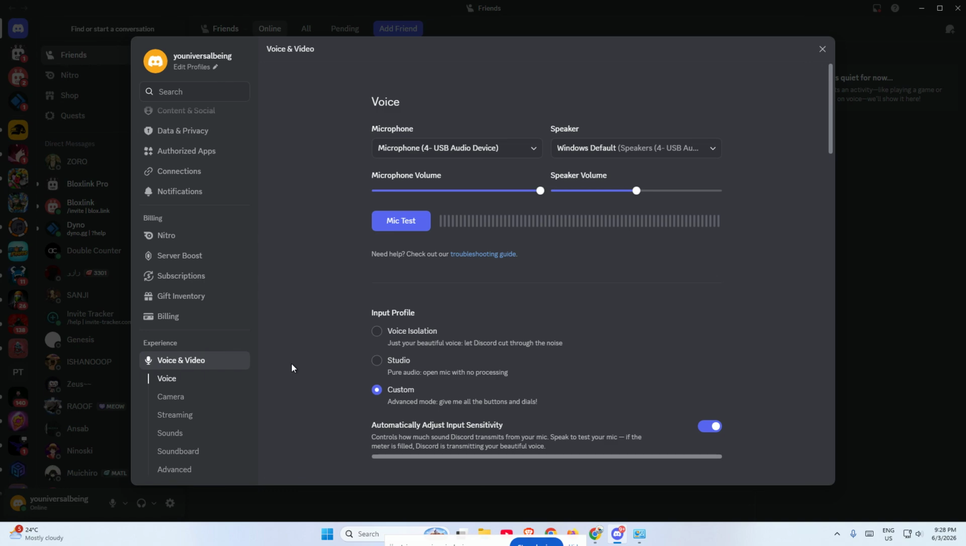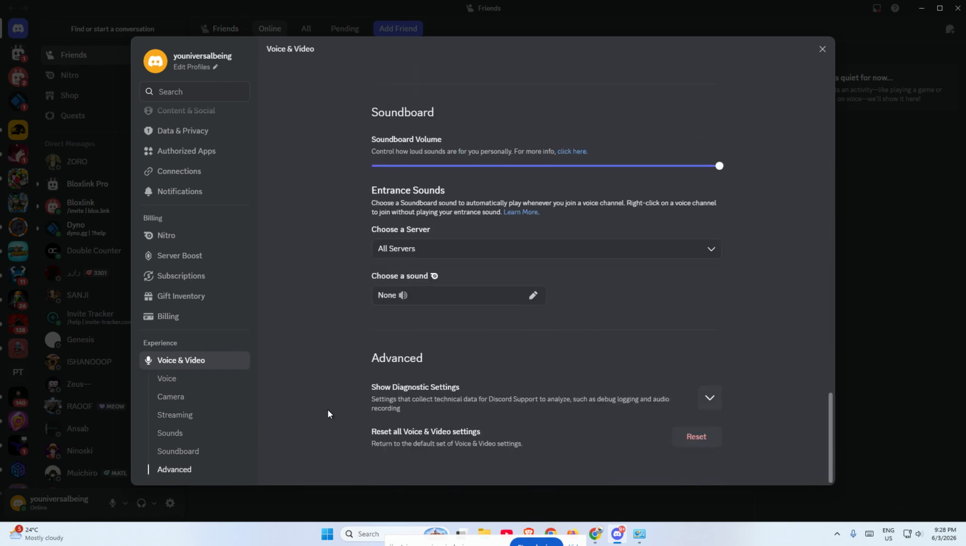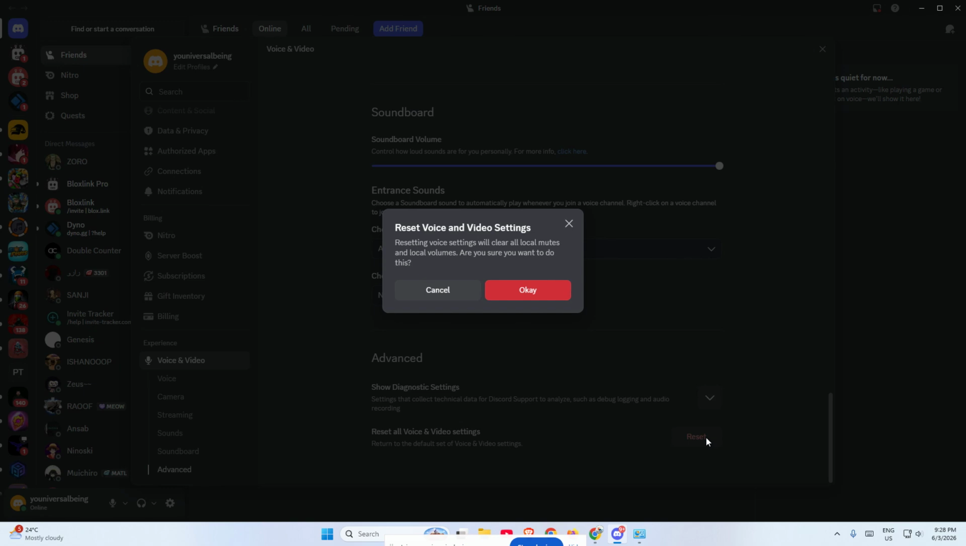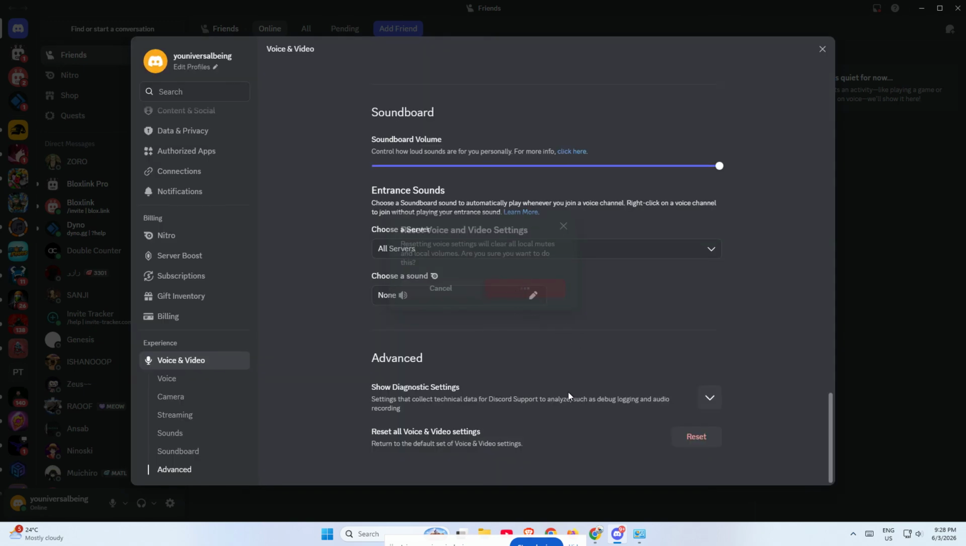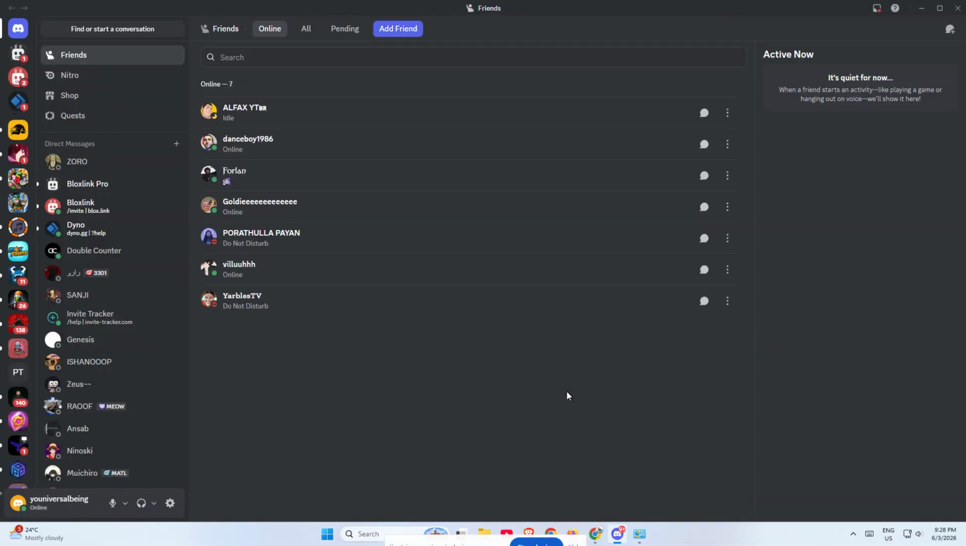Scroll all the way down to the bottom of the Voice and Video page and you'll see a button that says Reset Voice Settings. Click that button and confirm the reset if Discord asks. This will restore the voice settings back to their default values, which can clear out any bad configuration that may be triggering the error. After that, give Discord a moment, then test it again and see if the issue is gone. If you're still seeing error code 2002, the next step is to clear Discord's cache.